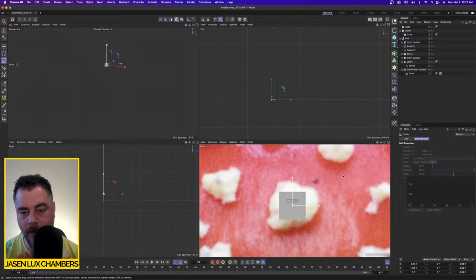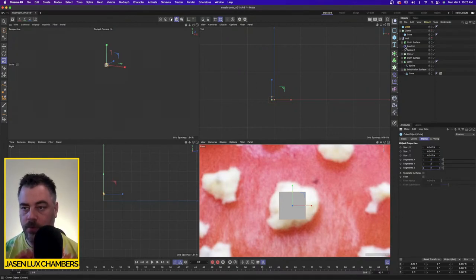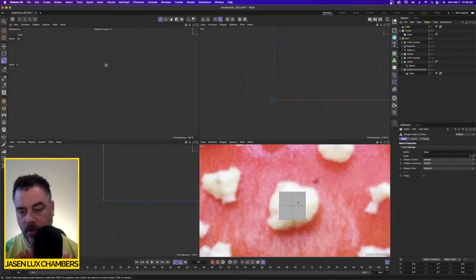Okay, I'm going to go here. Now make sure the subdivisions are at here. I'm just going to go 2, 2, 2. And then current state to an object. Now I should have some points in there to play with, right there, okay.